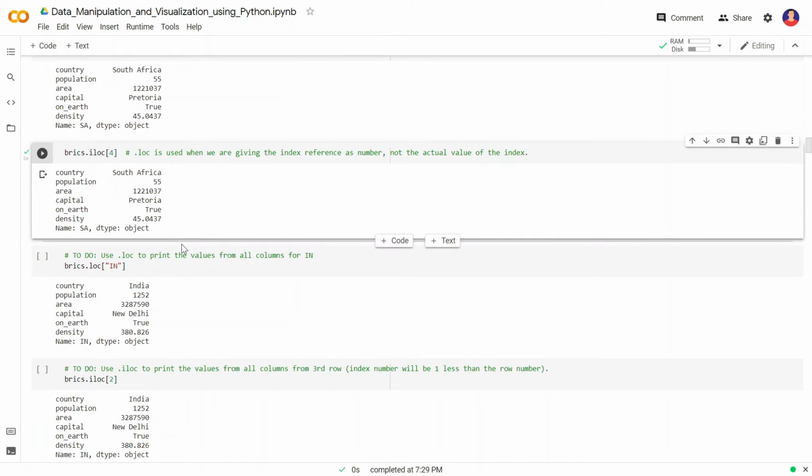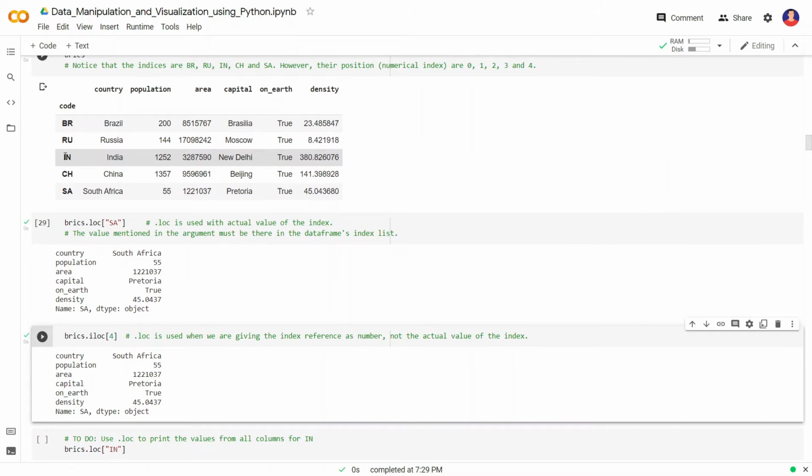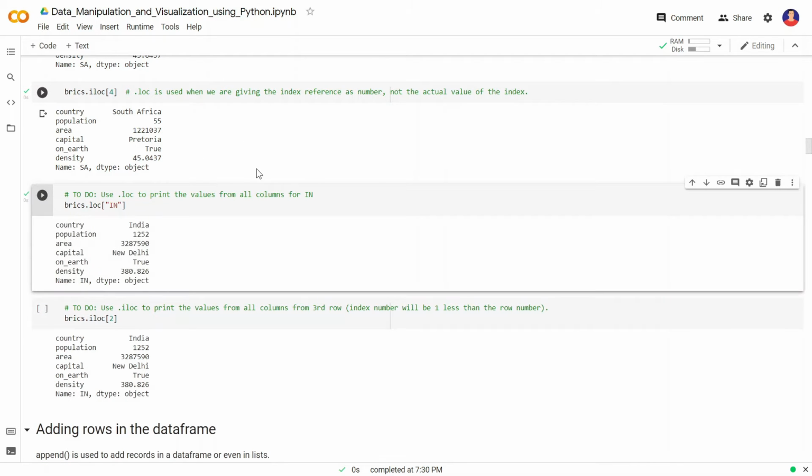Now we have to use the dot loc function to print the values from all columns for India. Okay, so what is the index for India? That is IN. So we will use brics.loc and the index name, that is IN, and we will get all of the values for all the columns for India.